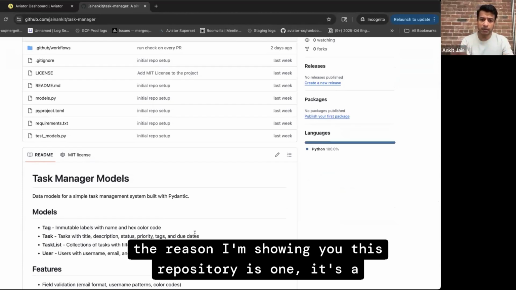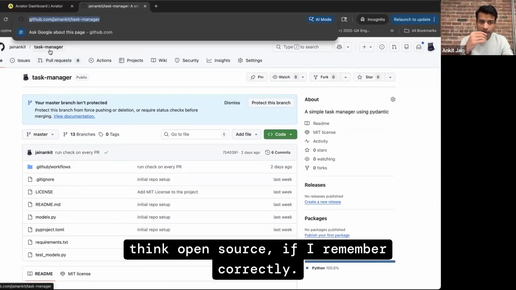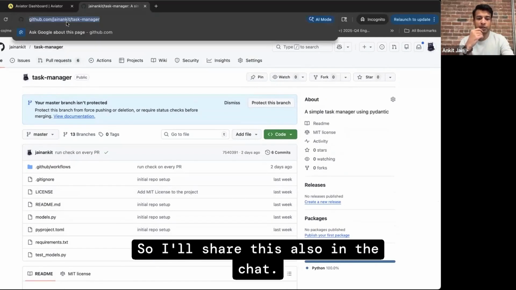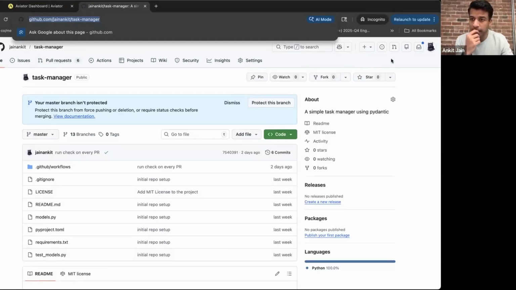The reason I'm showing you this repository is, one, I think it's open source, if I remember correctly. It is public, yes. So I'll share this also in the chat, so people may want to look around and skim through it. Where did the chat go? Okay, there you go.